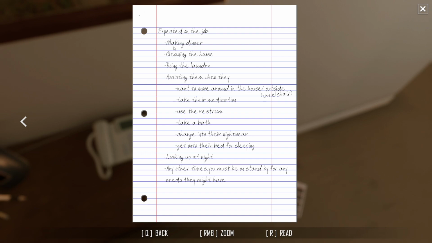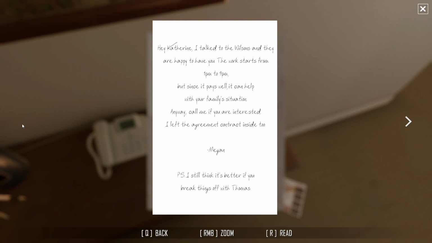Expected on the job: making dinner, cleaning the house, doing the laundry, assisting them when they want to move around in the house or outside, wheelchair, take their medication, use the restroom, take a bath, change into their nightwear, get onto their bed for sleeping, locking up at night. Any other times you must be on standby for any needs they may have. To the Wilsons, and they're happy to have you. The work starts from 1 p.m. to 9 p.m. Megan.